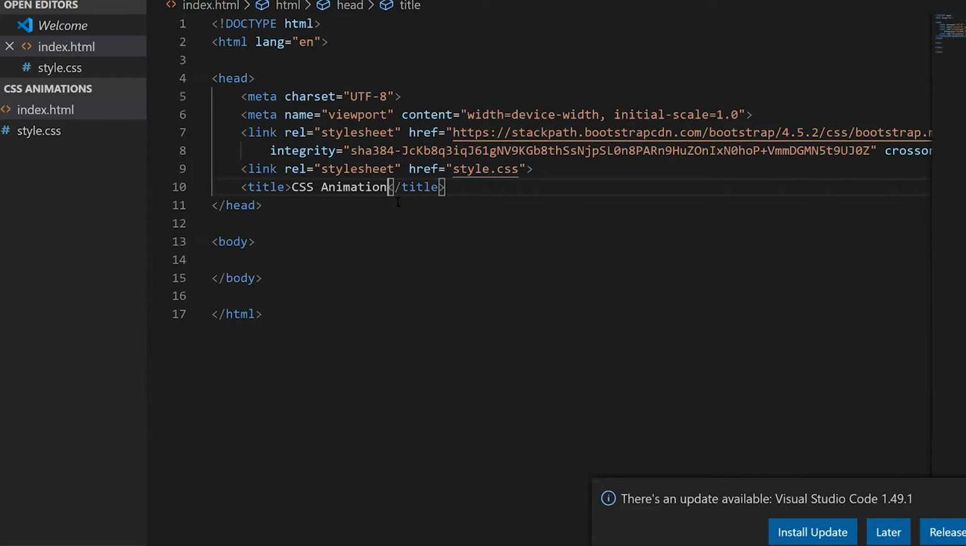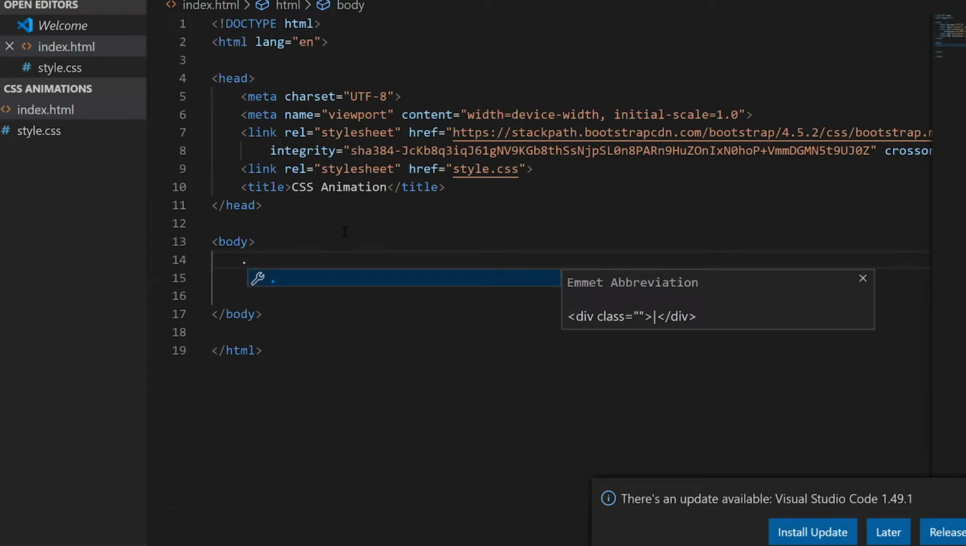All right, let's get started. We're going to start by coding inside the body here. I'm going to start by creating myself a container. I'm not going to be using the container class though. So here's another shortcut for CSS classes. If you want to create a class, all you have to do is put a dot and type in your class name. For this one, our class name is going to be content.